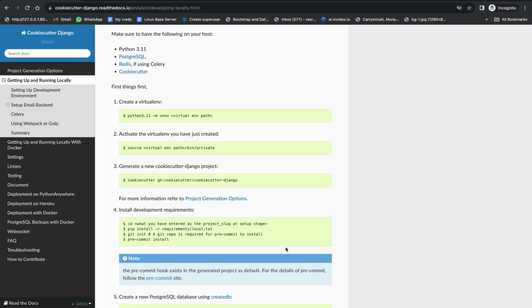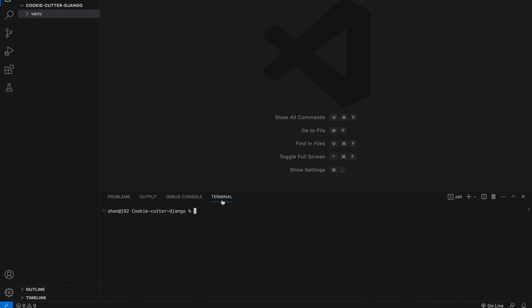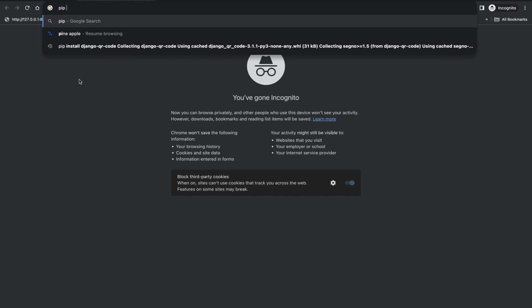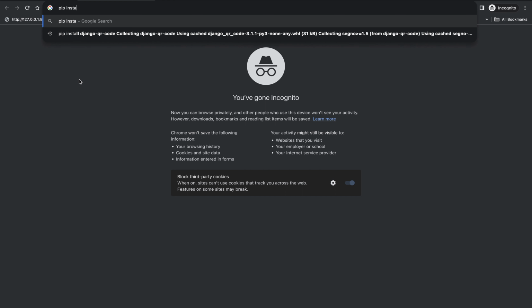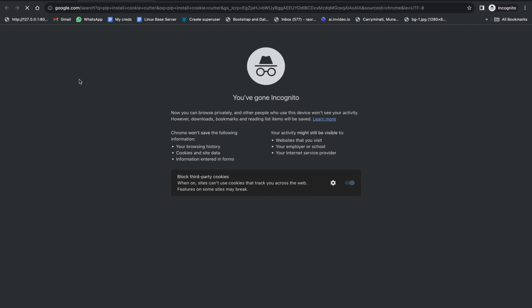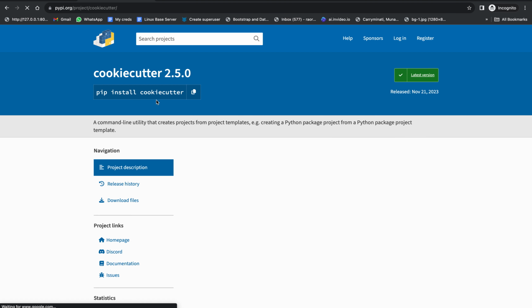First of all, we will need to activate a virtual environment. We will go into VS Code and just activate the virtual environment. If you have not created the virtual environment, make sure you create one and go inside it. After this, we will install one package inside it: pip install cookiecutter. You must install this package from PyPI.